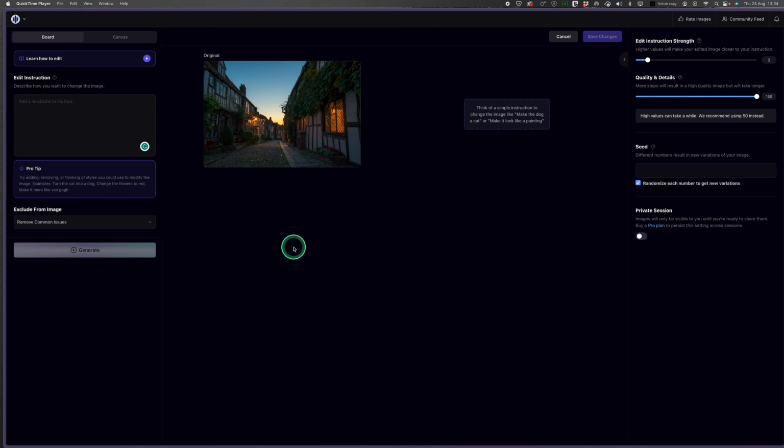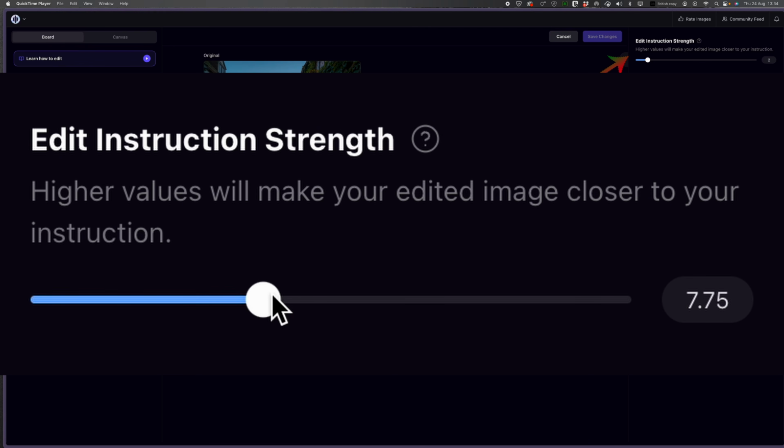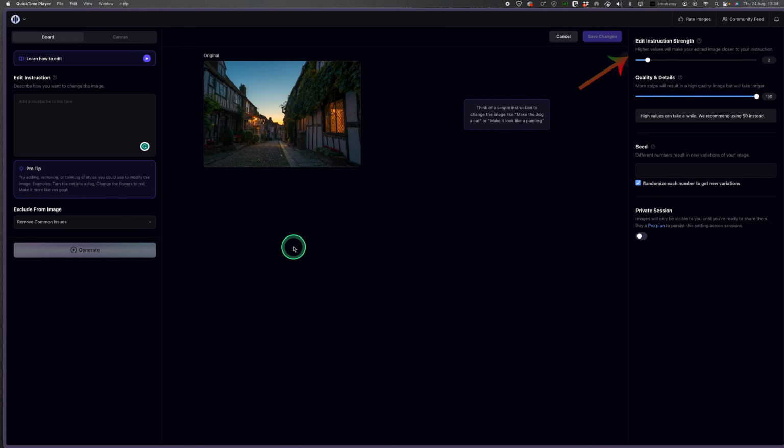So this is Playground AI, and this is the interface that we will be using. Let's just go through a few of the important details. At the top right here is the most important slider for this task. The higher the value of the edit instruction strength, the closer the image becomes more like the prompt, which completely changes the style of the image. The lower the value keeps the image looking like my image as opposed to a completely different artwork.